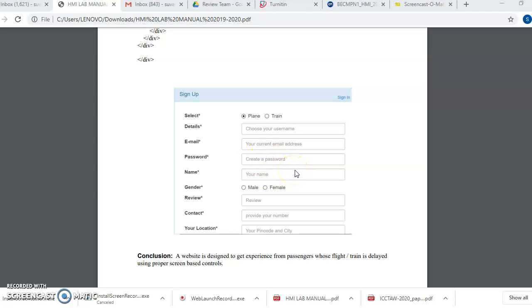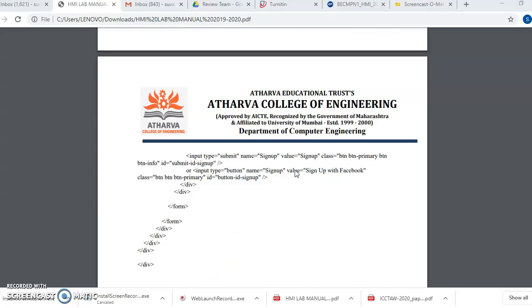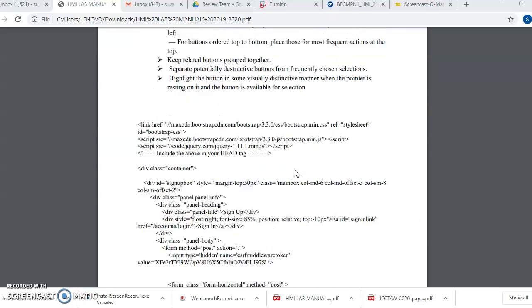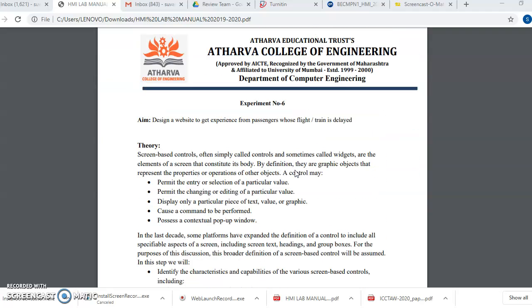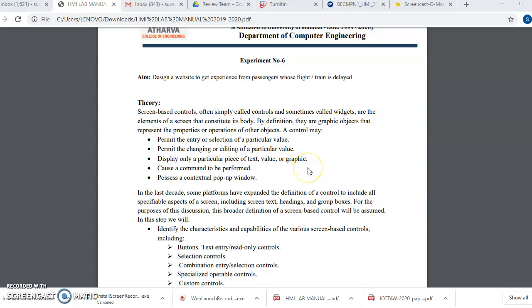So by using the screen based control, you have to design this website. So just this is your experiment number 6. I hope this experiment is clear to you.